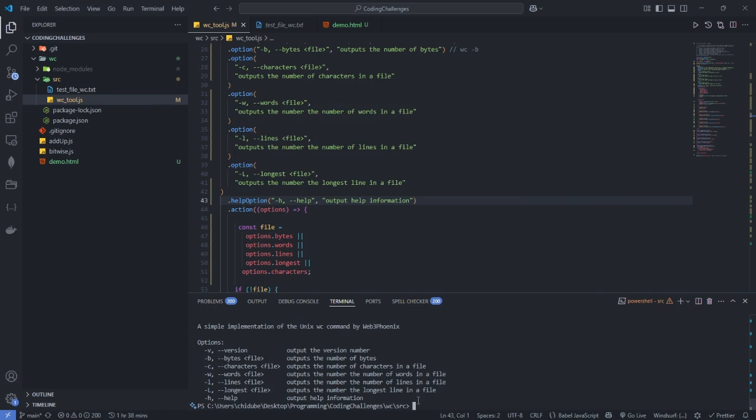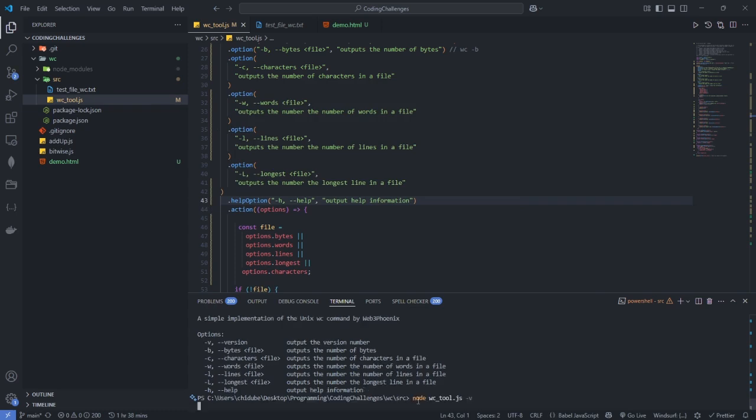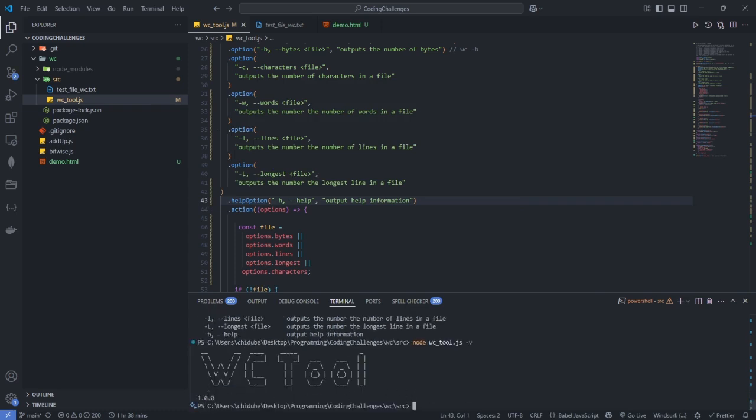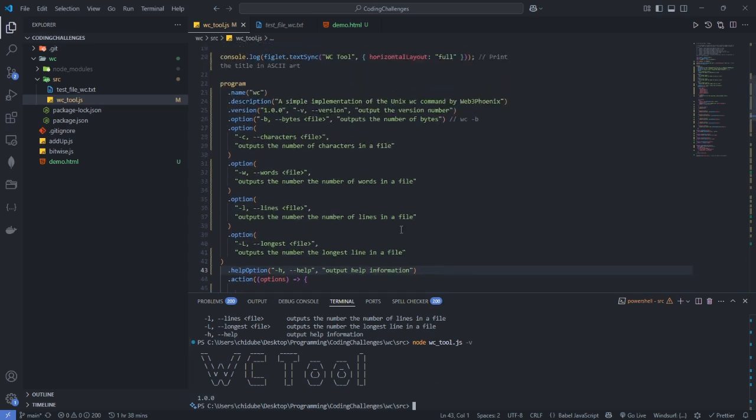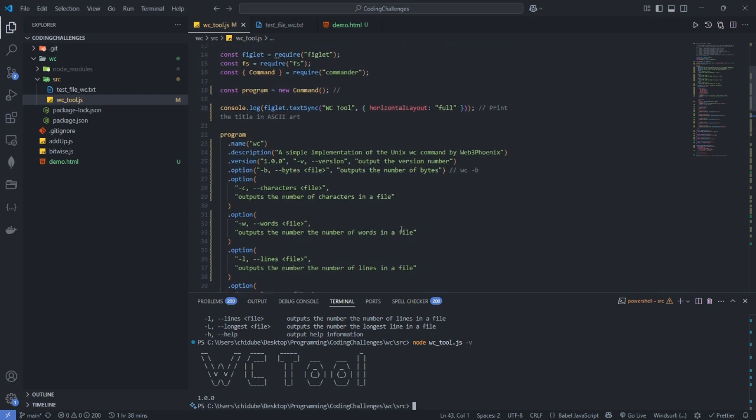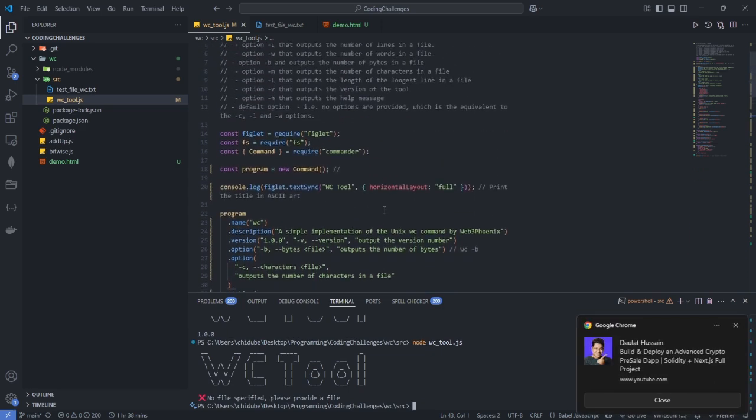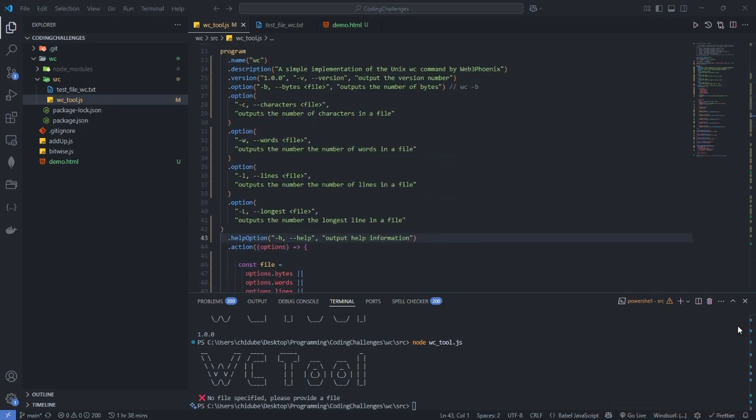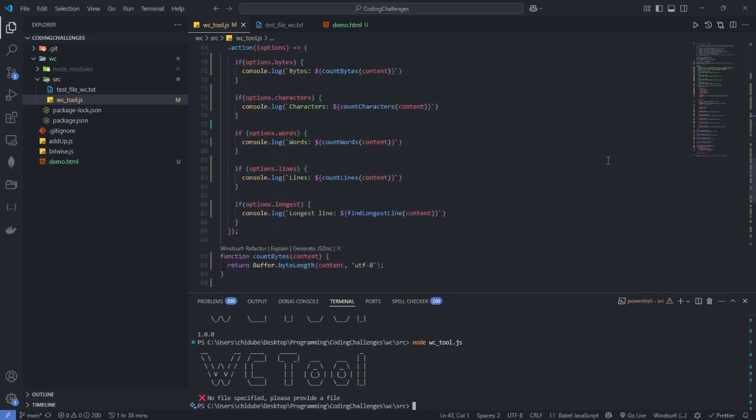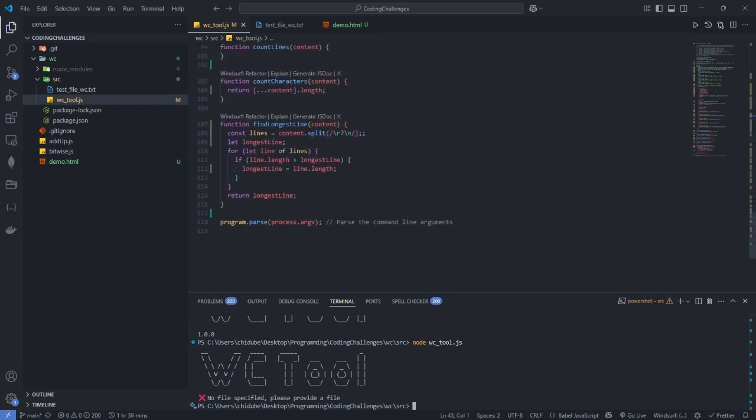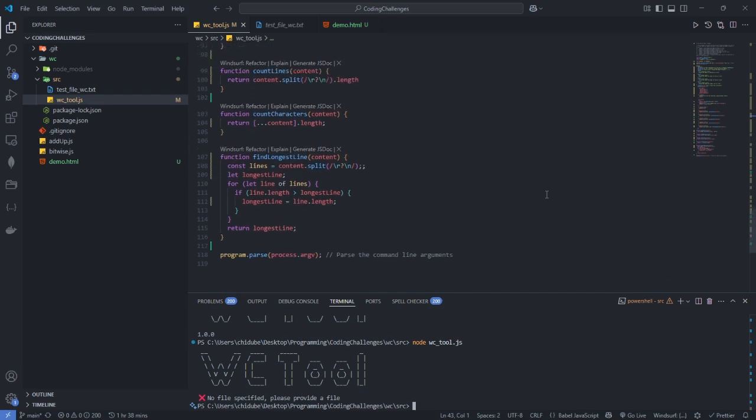Let us run the version. Let's see, and our version number is returned to us. So yeah, our application is working correctly. Let us run this without any flags. Let's see, we'll get an error, no file specified. Okay, but we can improve this application. We can refactor this application to improve it. How?